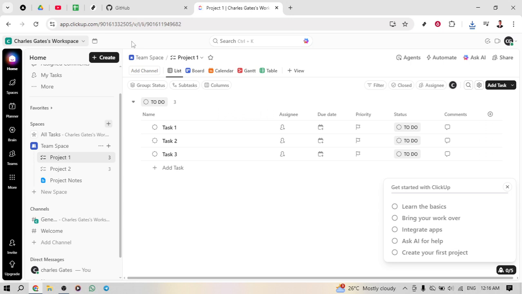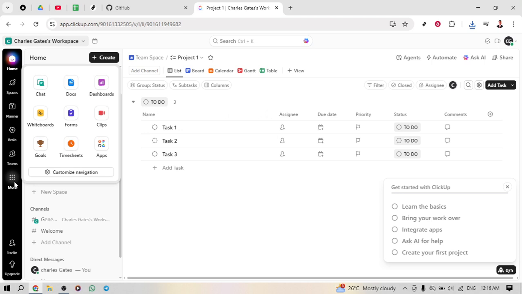Now that we're logged in, let's move over to the left-hand side of the screen. You'll notice a navigation menu here. We're looking for the option that says More. Click on More to reveal additional features of ClickUp. This section provides a wealth of other options you might not use every day, but are extremely beneficial for tailored setups like the one we're doing today.